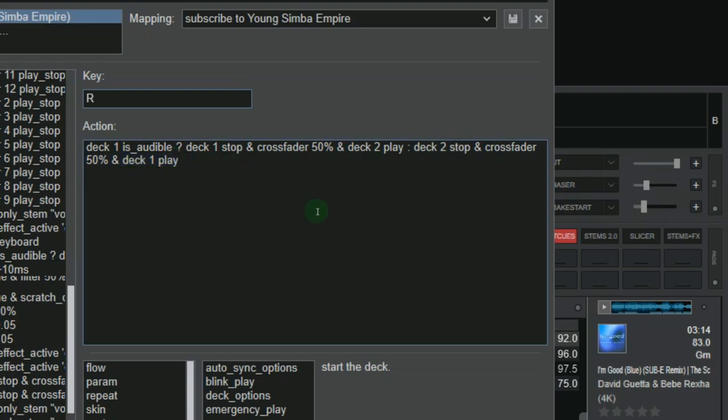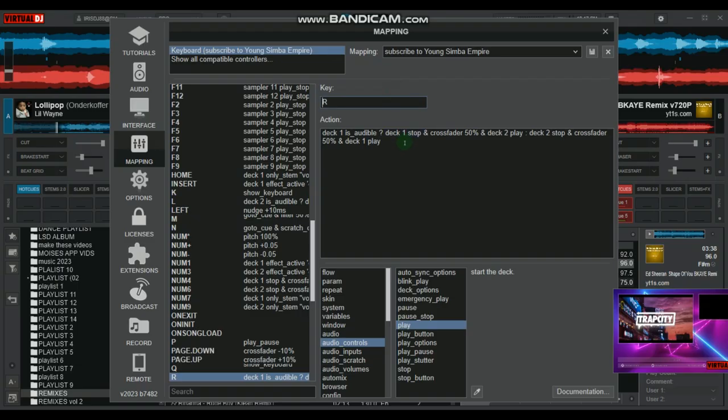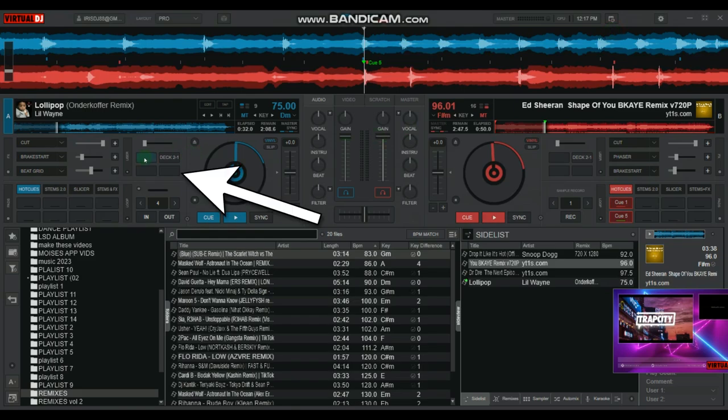Basically what this mapping does is find out which deck is active, then it initiates the transition to the other deck. So you can use the same button to transition from deck A to deck B and vice versa. To perform the same action using your custom buttons, copy the mapping from the mapping tab, click on an empty button pad and paste the mapping.